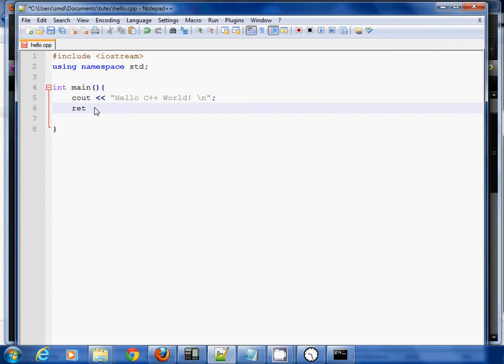All you have to do is put your return 0 there.